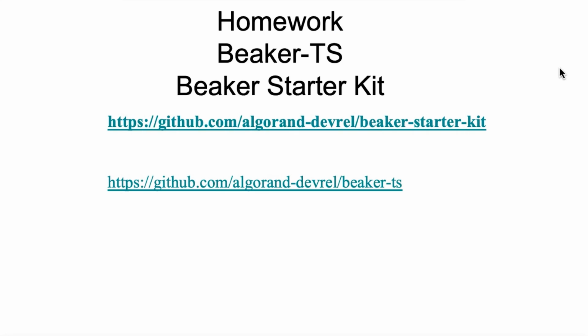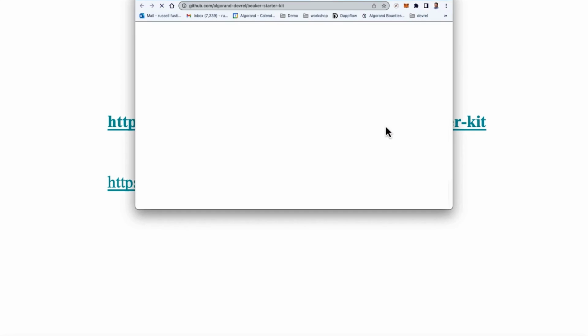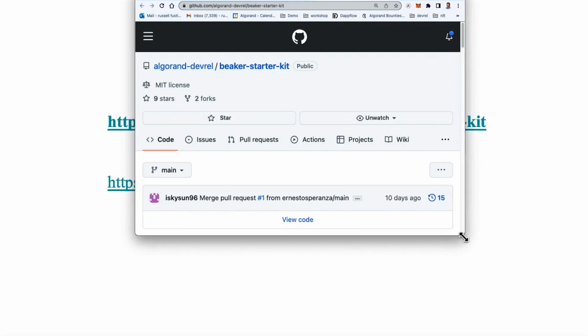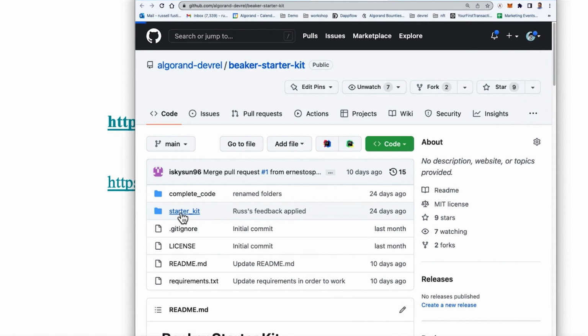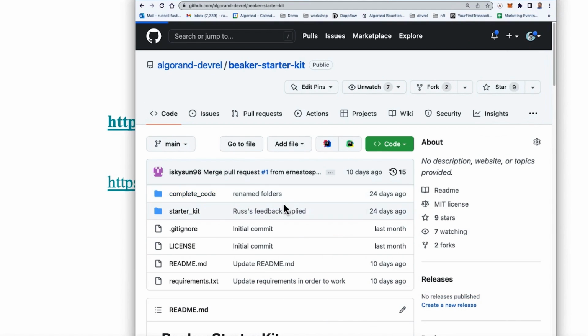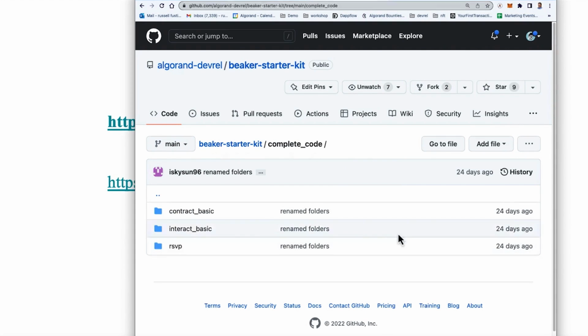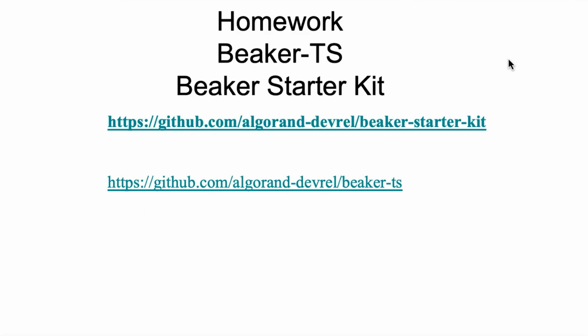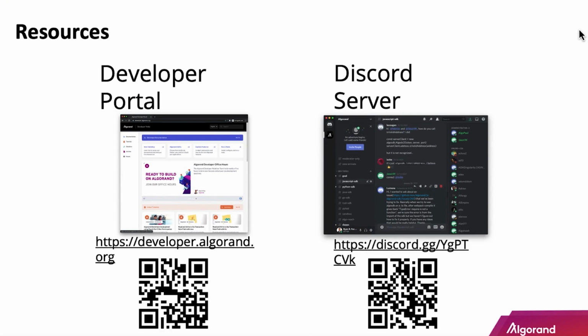So your homework assignment is there's actually a really great Beaker starter kit GitHub repo. And when you see here, you've got all the code that you start with, each one of these folders, and then the completed solution is up in the completed code for each one of those. So this is a good learning experience I can recommend.